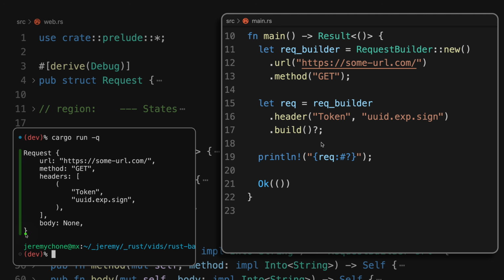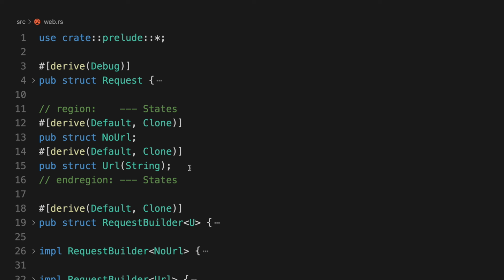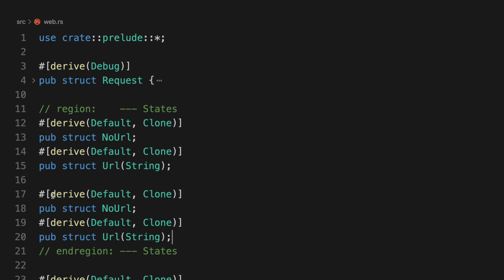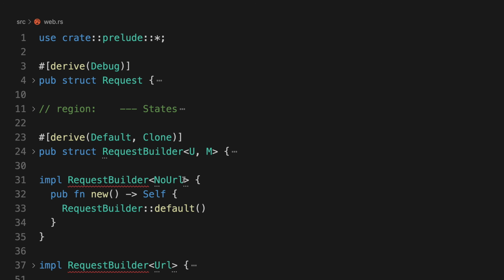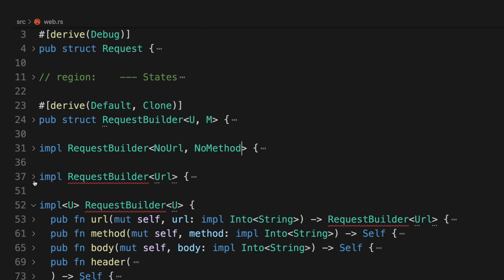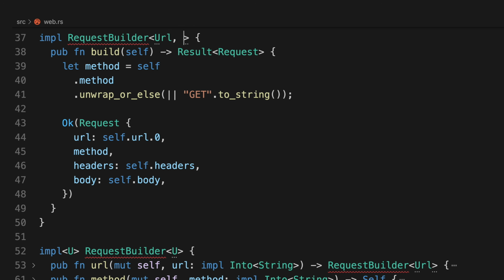So now what about adding another state? What about doing that for the method property as well? To do that, very similar, in our state, we are going to duplicate the URL states and rename to method. And then in our struct, we add the M generic and make the method property of type M. Now our new function will be for no URL and no method, and everything works because all of our types implement the default trait. For our build implementation, we are going to require method.